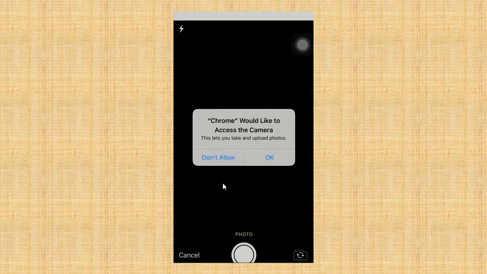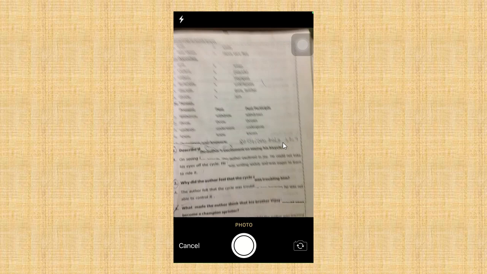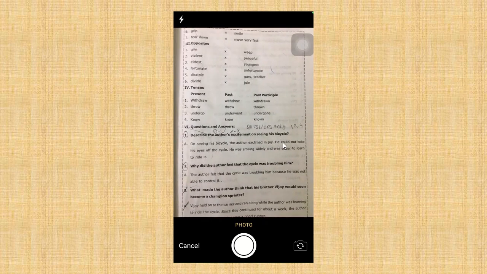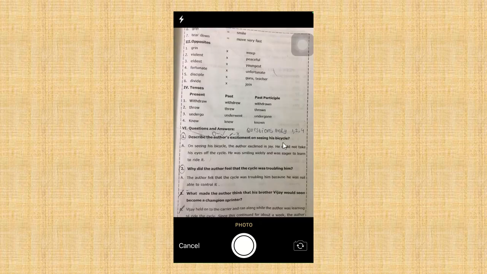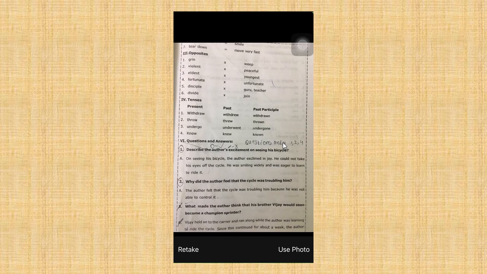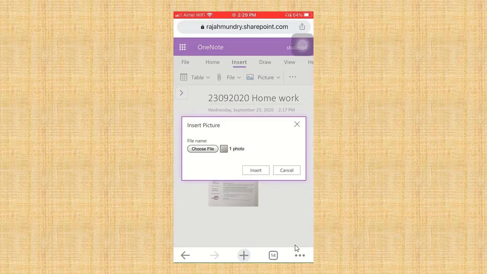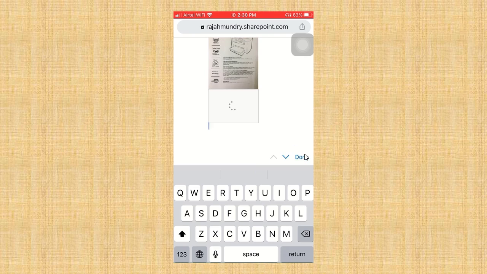See, it will ask you to access the camera. You give the permission for it. You give permission for the camera to access your photos. So now the camera is accessing my work. So I am taking a photo of it, and if you want to crop it, you can crop it. Otherwise, if you want to retake also, you can take. And I am using the photo, and press insert. You can press insert and press done here.